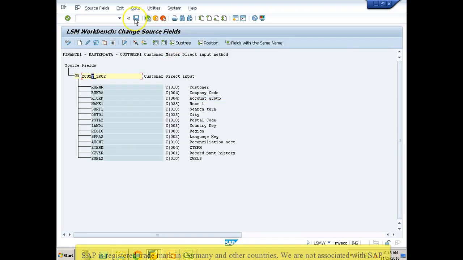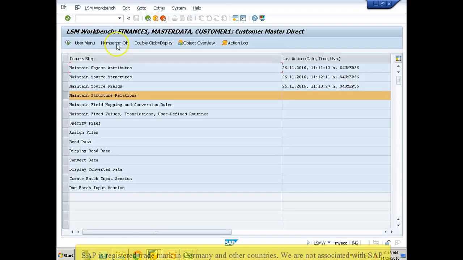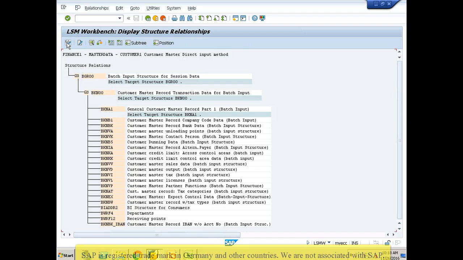One second here. So here, company code, we don't need it here because I'm again going to use it as a constant. The same way, payment methods. Good. I remove those two and maintain source structure relations.